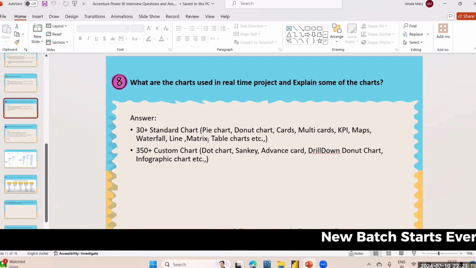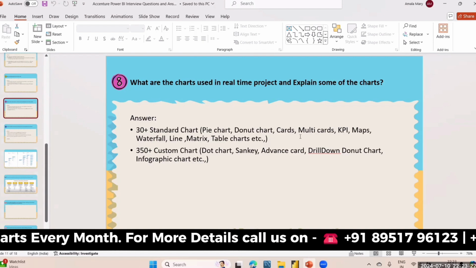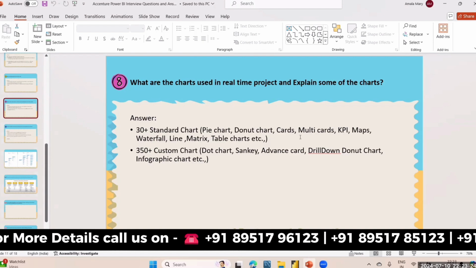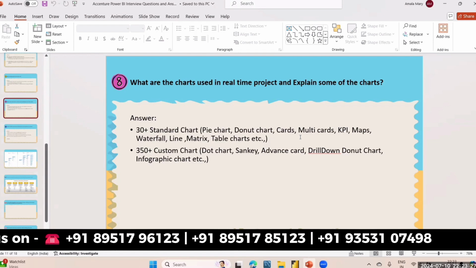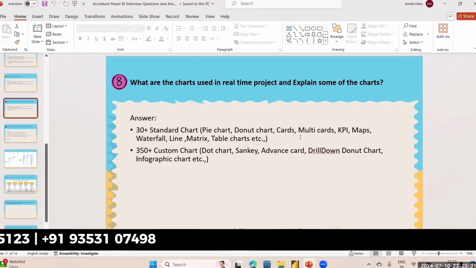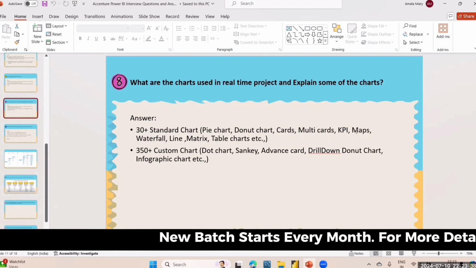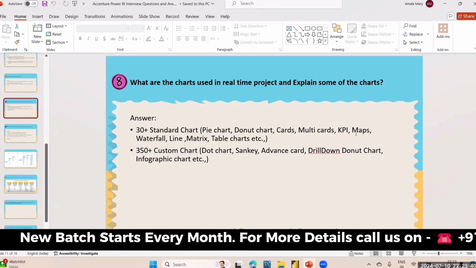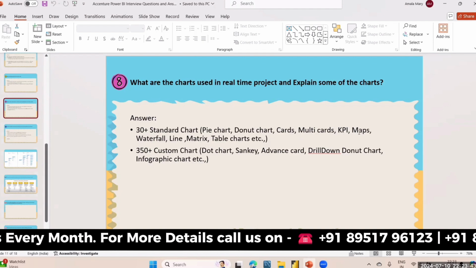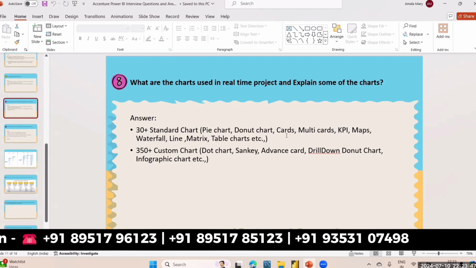And donut chart, we can explain like it is very much similar to the pie chart, but one advantage is that we can add the card in the center. And we have used the map visual in the project. It is very much useful for geographical information like state, city, country, region wise information. We can plot it. In our project, we have plotted the sales versus the region information. So we can mention a few of the charts with the explanation.